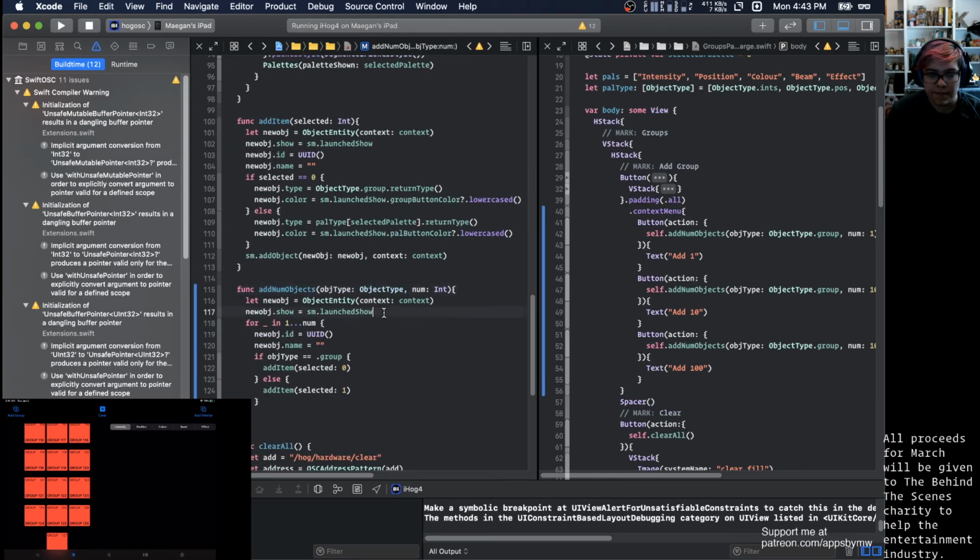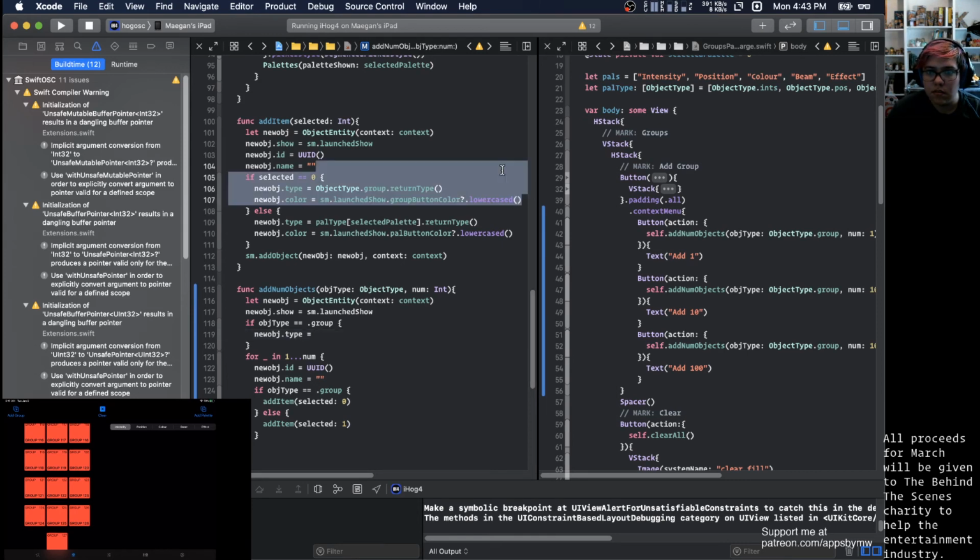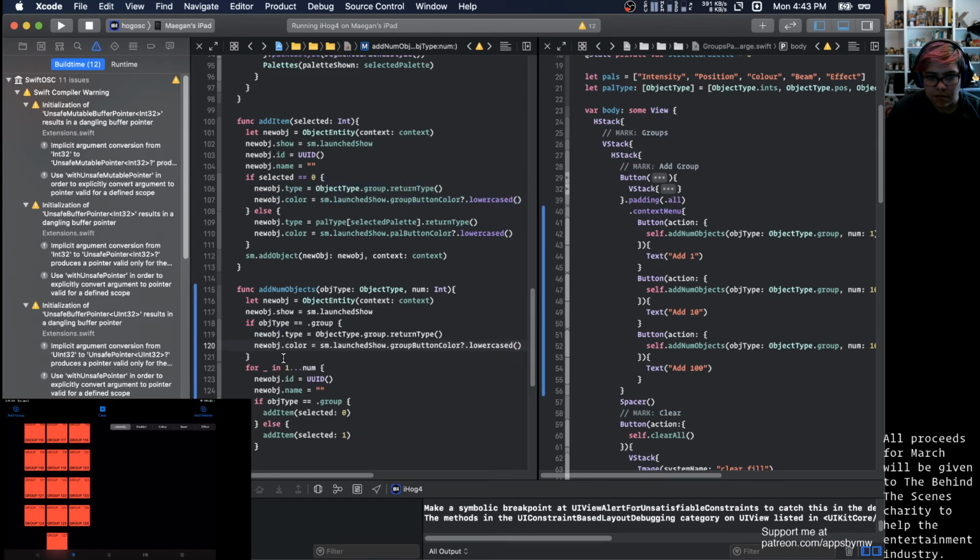So we can actually say if obj type equals dot group, then new obj dot type equal, well, just copy and paste this part. Then else, palettes.